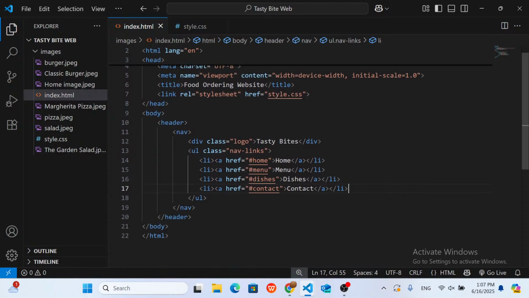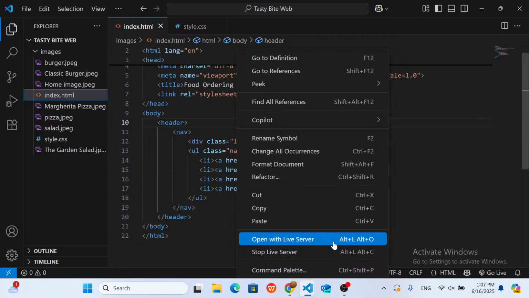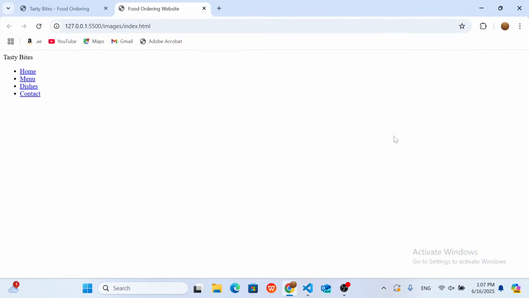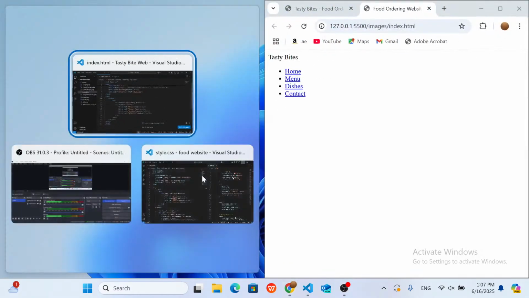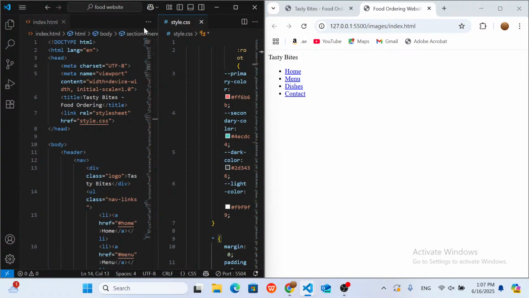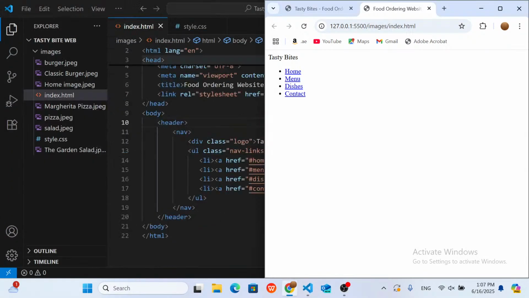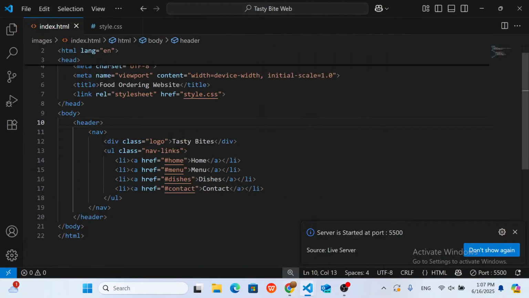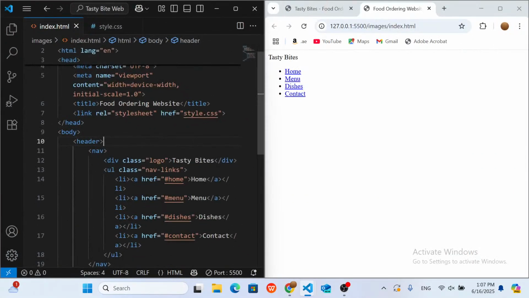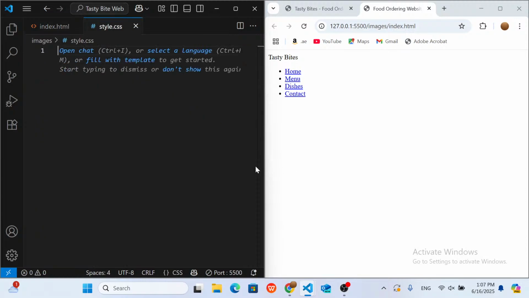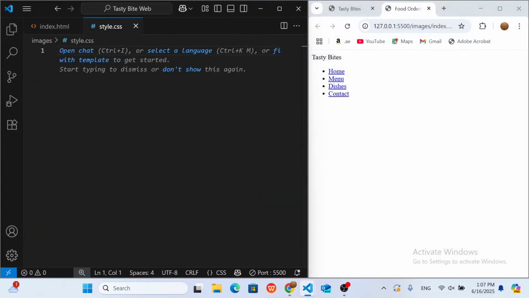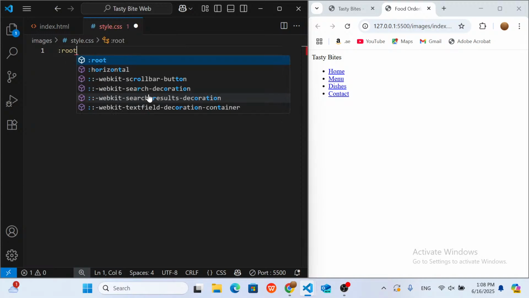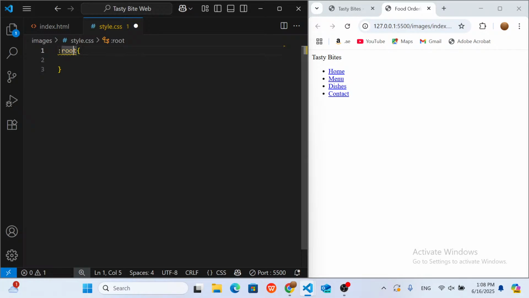So now let's see what we have so far in our browser. This is what we have in the browser. Let's tie the header in our CSS. Let me divide my screen for better view. Let's use our color. Let's have our color here, the color that will be used for the website.